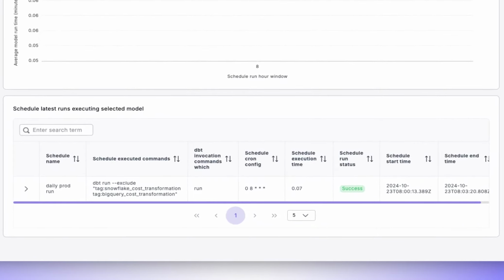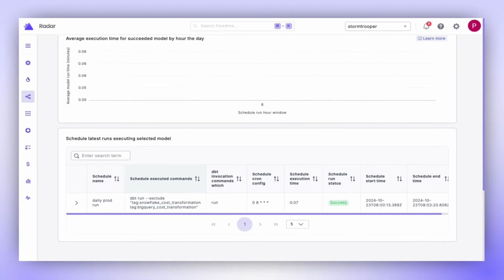Finally, at the bottom, the Scheduled Latest Run Execution chart provides detailed information about the latest runs that include the model. Reviewing the specific commands and configurations used in these schedules ensures consistent performance across executions.